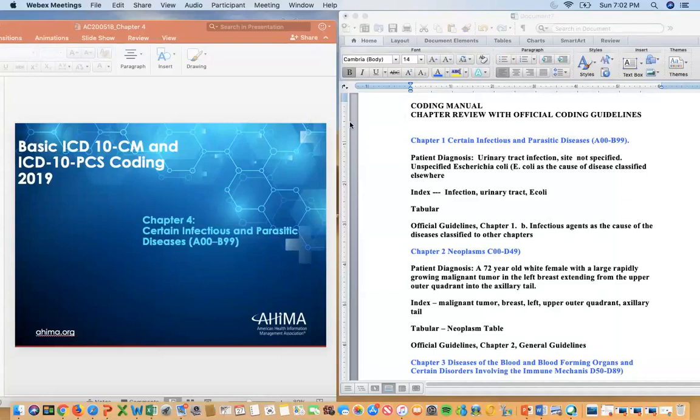I'm going to start out by reviewing these 4 chapters, giving you some examples to follow. We're going to work through the index, into the tabular, and apply the official guidelines. So what we're looking at today, we're going to start with Chapter 1, Certain Infectious and Parasitic Diseases, and I want you to open up your coding manual to A00 through B99. So those are the codes we'll be discussing.